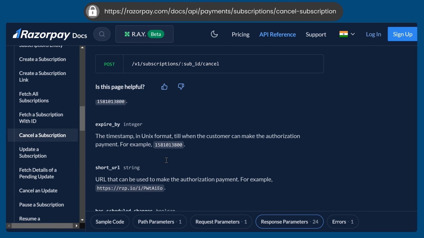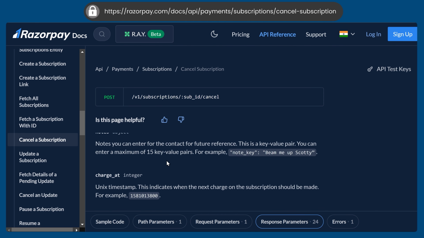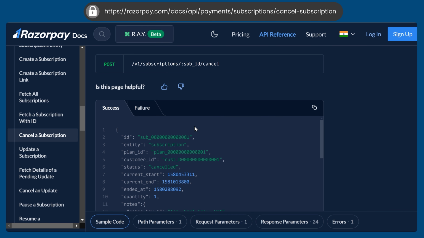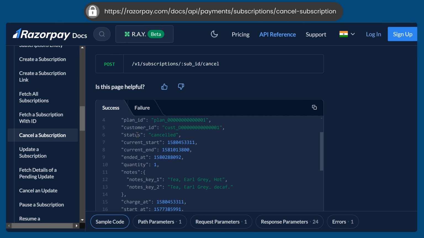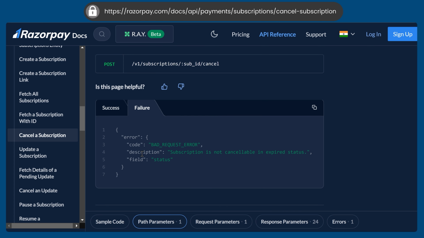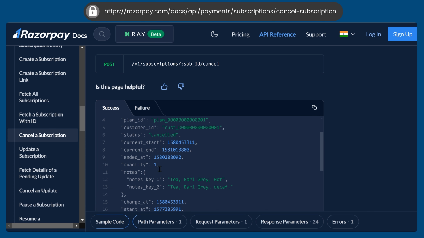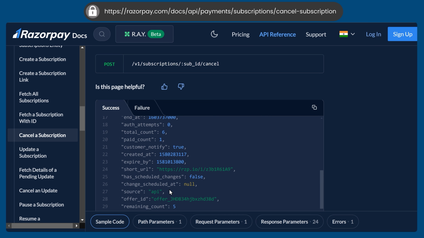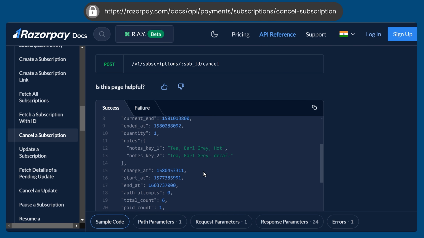Let's go to the JSON so we can understand it better. So here, this is the response JSON that we get. So we are getting the ID of the subscription and all these details. And this is the main thing, status cancelled. That means the cancellation was done successfully. And on the failure, you will get this type of an error. So if this request fails, you will get this error status. Okay. So that's it. So hope you understand this one.